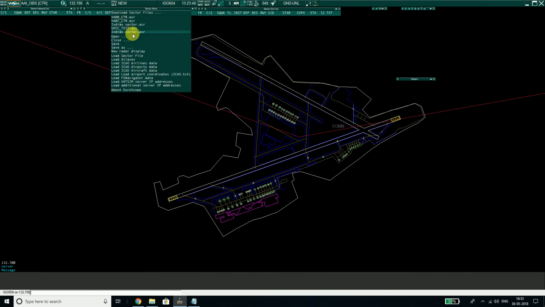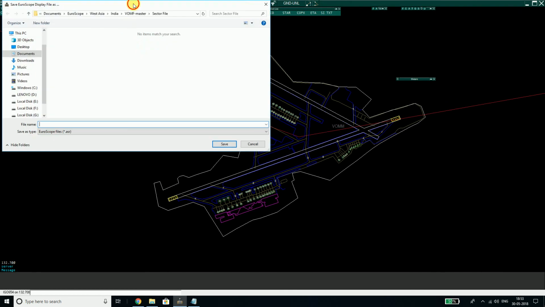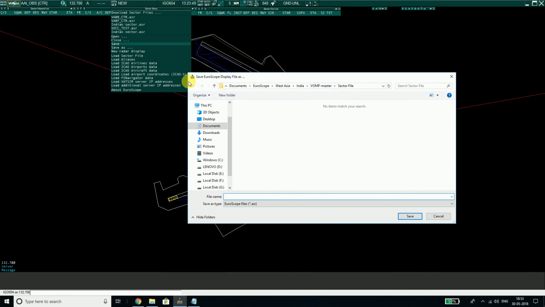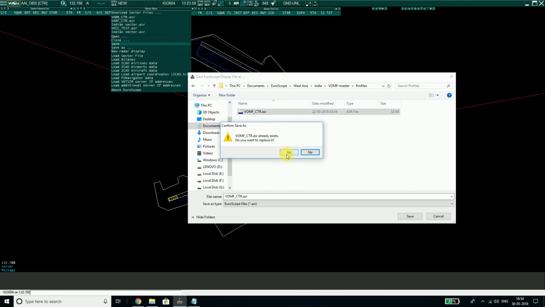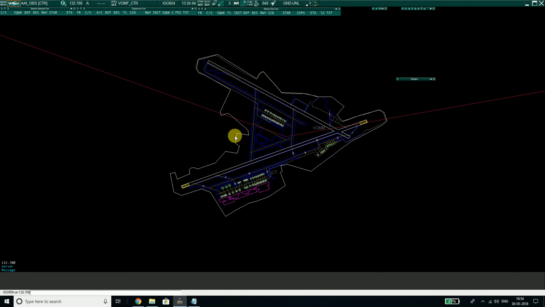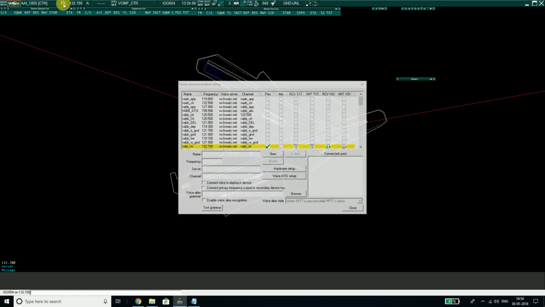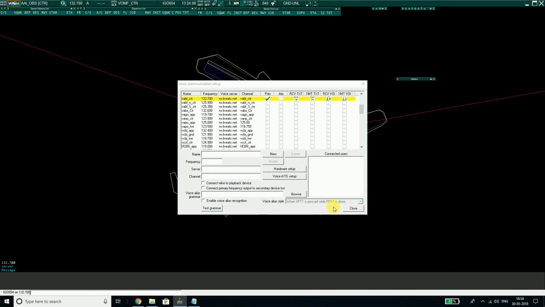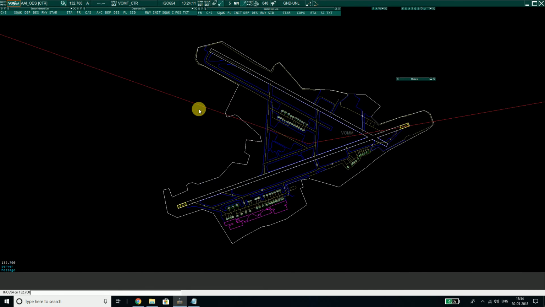And again, save this. And since we have not saved this before and it was a new folder, you need to just save this again under the profile tab, preferably VOMF ATR, and OK. And there you go. The frequency list is again right here. And these are the basic features.